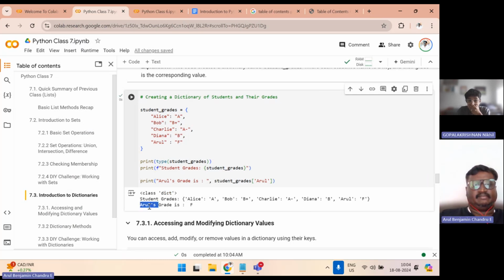I'm mentioning my grade is F like this. I'm just trying to access the key so that I will get the value of this key. And that value of the key, I am retrieving it here like this. So when you access the key, you will get the value. It's like opening a door.